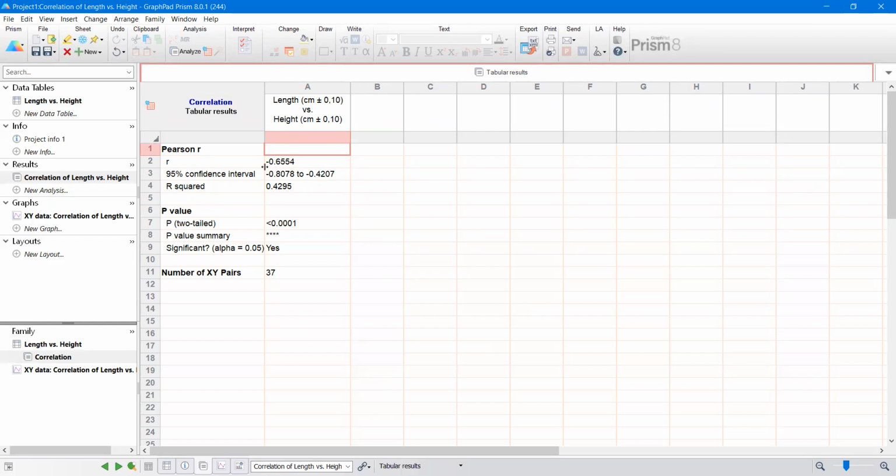As you see here, this is minus 0.6, so it is tending more to the -1. Also, you see that the p-value is 4 asterisks significant, and the number of pairs was 37. So, in that sense, that's a value you can put in your manuscript to try to convince the reviewer that, yeah, there was a correlation.